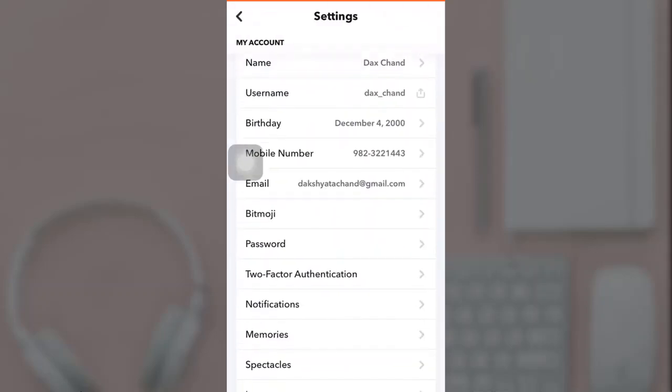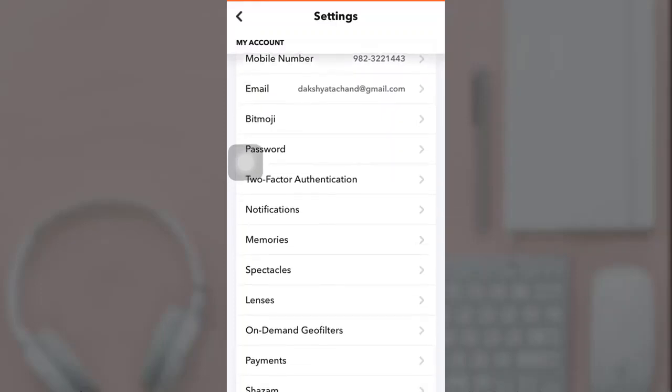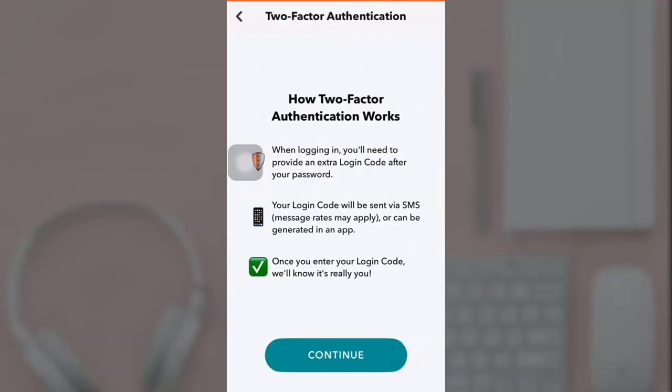There, under my account category, you'll see two-factor authentication option. Tap on it. Two-factor authentication is an additional layer of security to your account. It requires an additional login code which will be sent via SMS. Tap on continue.